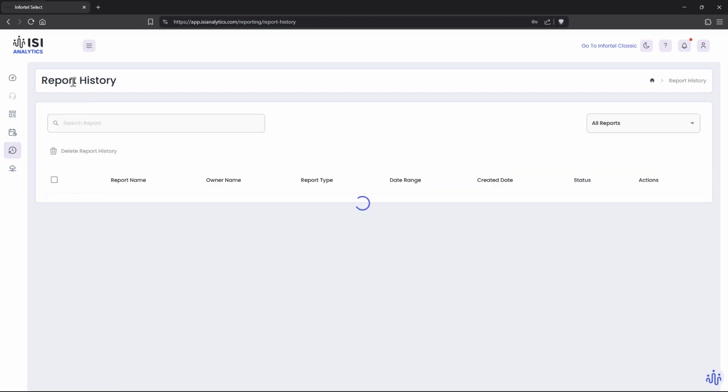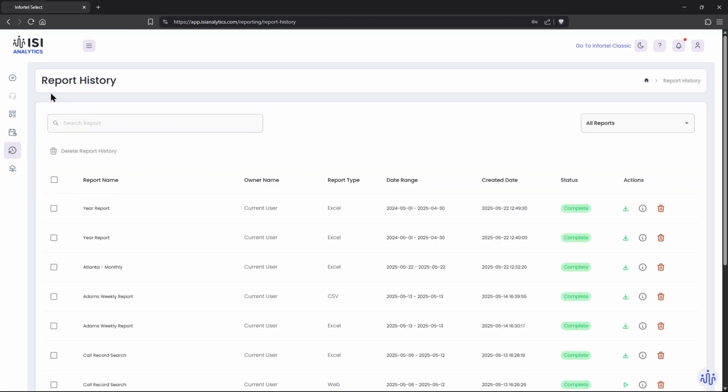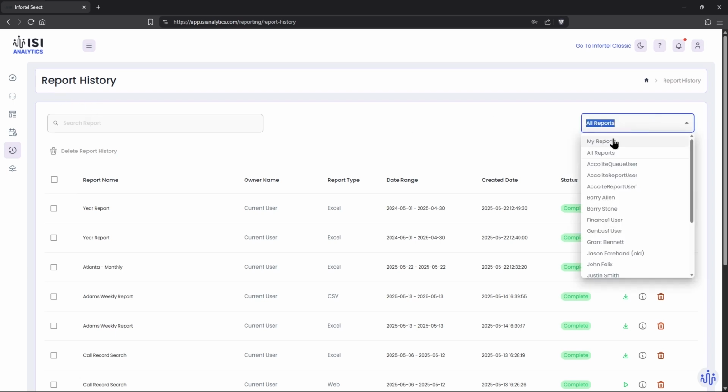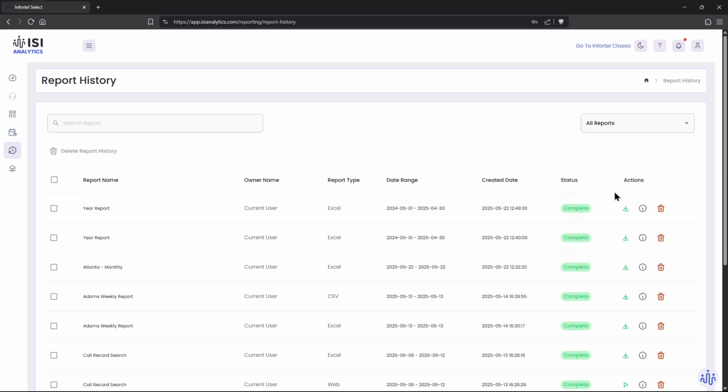Lastly, you can navigate to the Report History module. The same dropdown appears in the upper right-hand portion of your screen, where you can see My, All, or individual users' run reports and either view the web report, download the report, view the details, or delete the history.